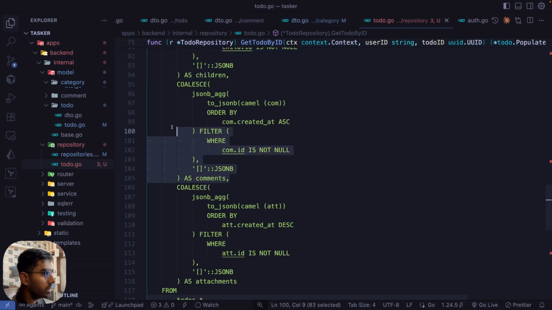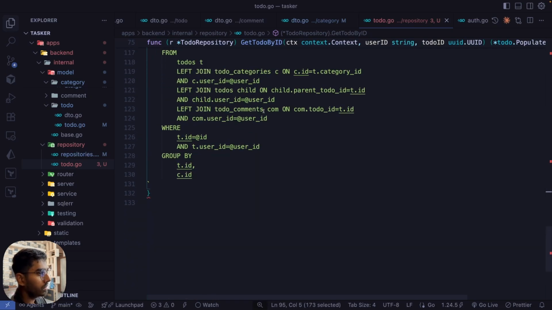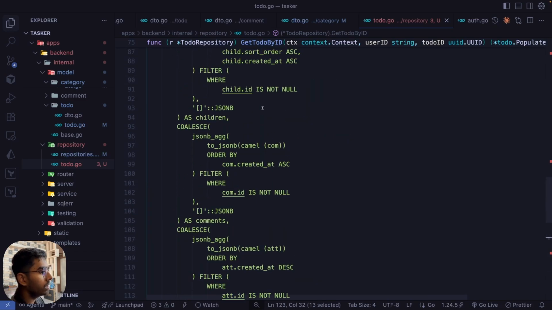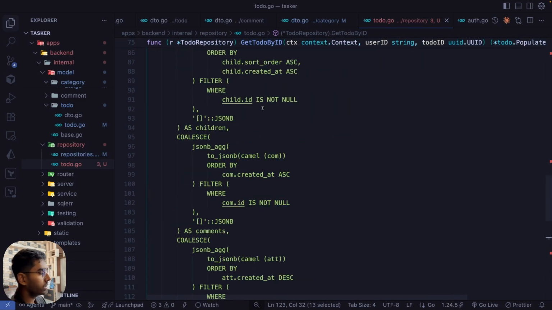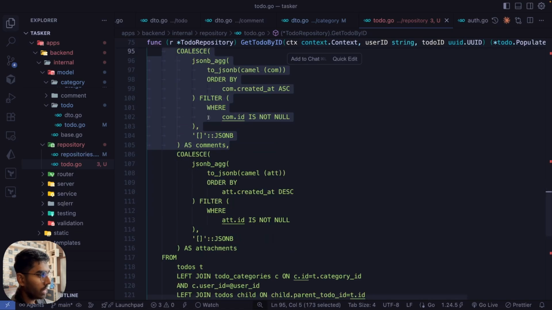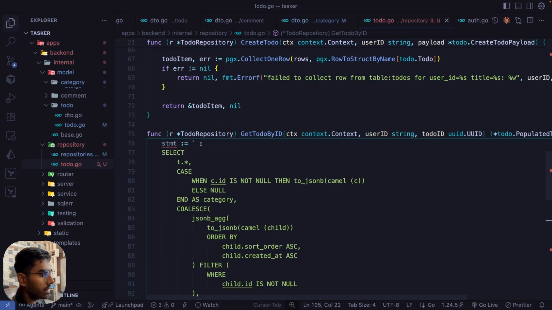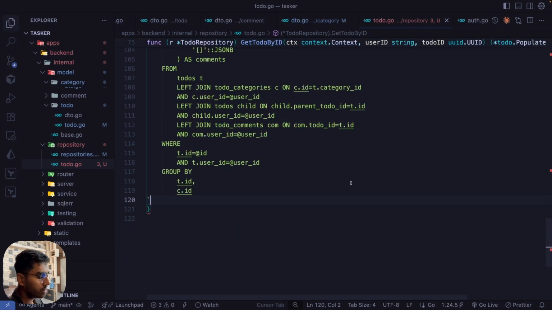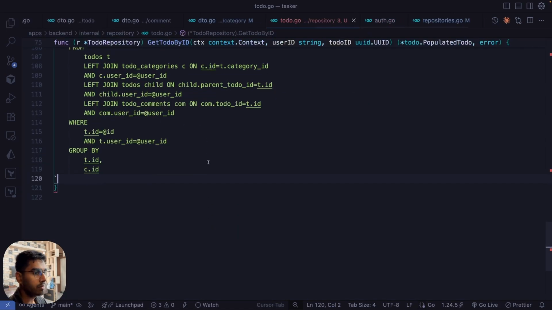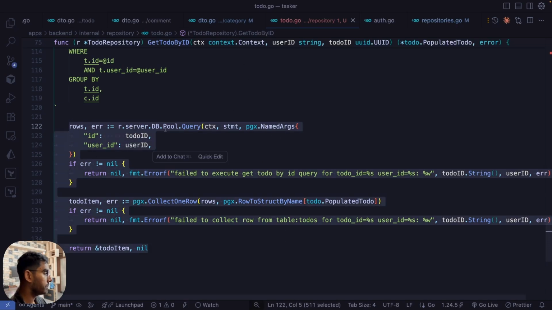Similarly, for the comments field, we are pretty much doing the same logic. After performing a left join with the comments table, we'll have all the comments rows that are associated with a particular to-do, and we are converting that into an array of comments. We'll do the same thing for attachments, but since we don't have attachments now, let's get rid of this. And that is our whole query. After we have our whole query, the rest of the things are pretty straightforward. We don't have to repeat the same thing, since this will be the common part, which we'll be doing in pretty much all the repository methods.